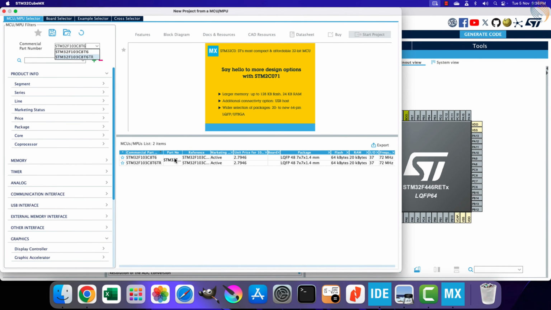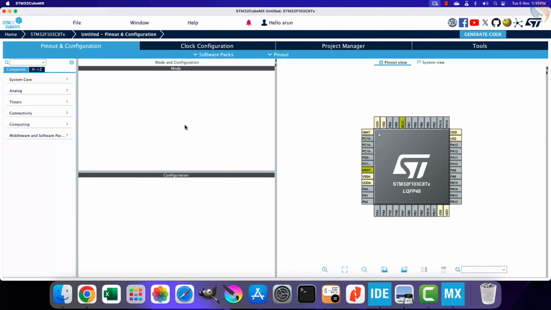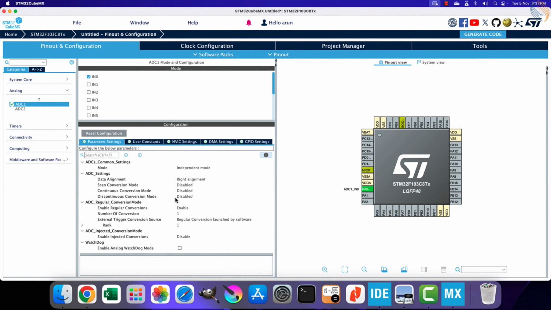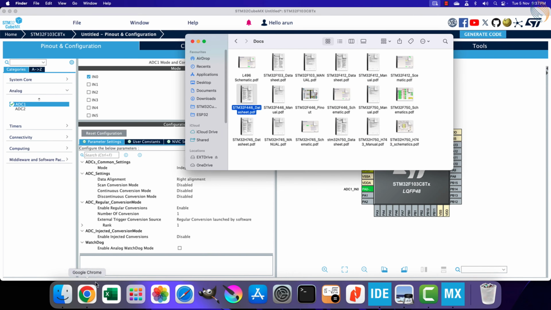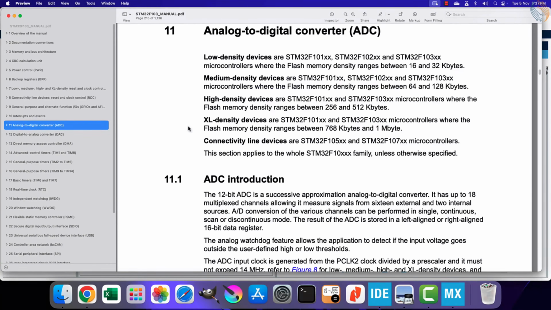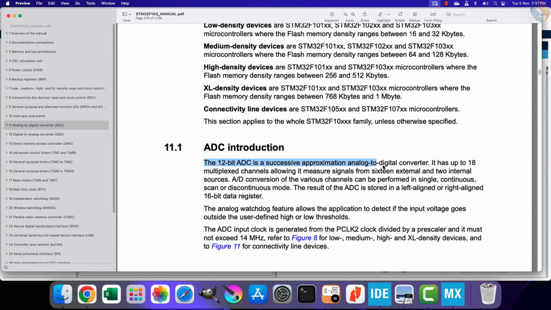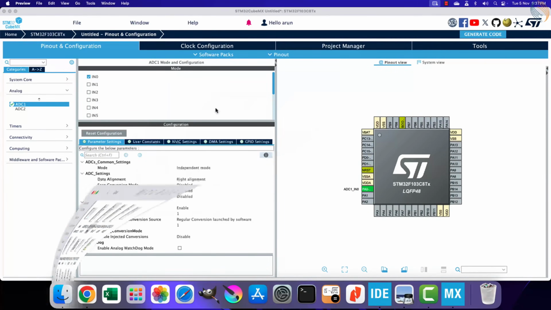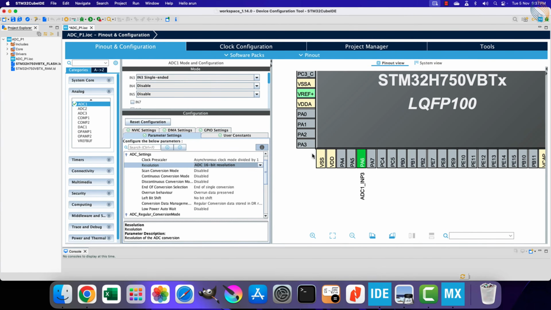Let's quickly see the configuration for the STM32 F103C8. Let's enable the ADC 1 channel 0. You can see we do not have the option to choose the ADC resolution. In such cases, you can refer to the reference manual of the MCU you are using. Here, if we check the ADC section, it is clearly mentioned that the MCU supports 12-bit resolution only. Basically, we can't choose the resolution, it is fixed.